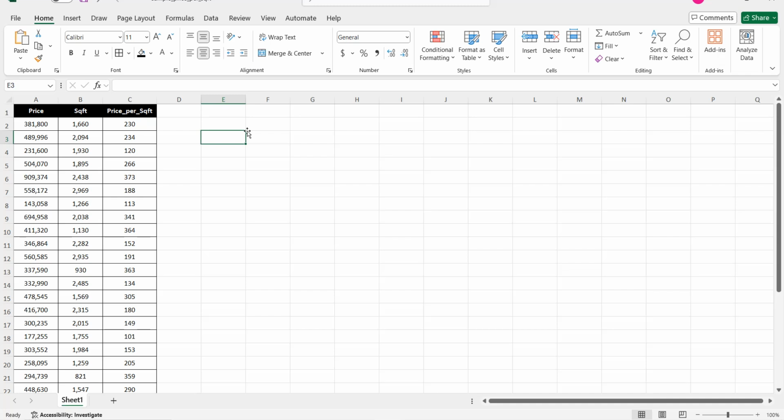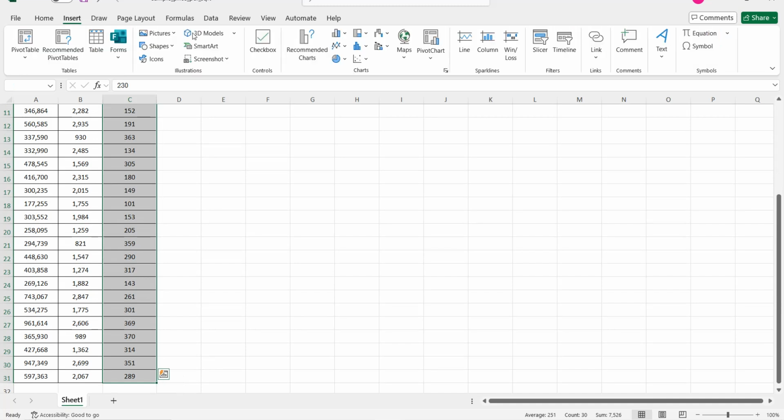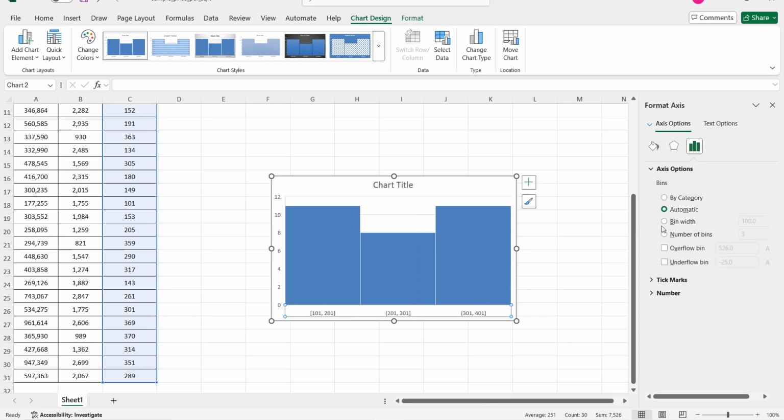What we are going to do is that we are going to create a histogram for the price per square feet for our example. To do that, we basically select our data, insert, and here we have the histogram. So once we have our histogram, we can edit what we call the bins. So basically we go to the axis, right click, format the axis, and here we choose the bin width, right?